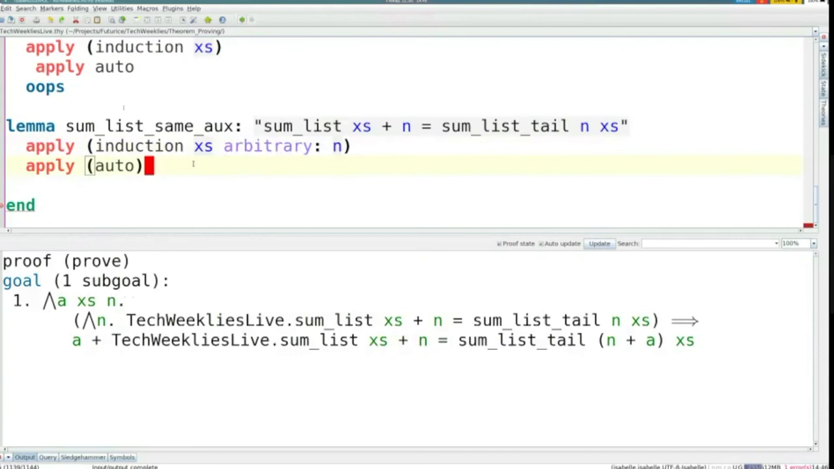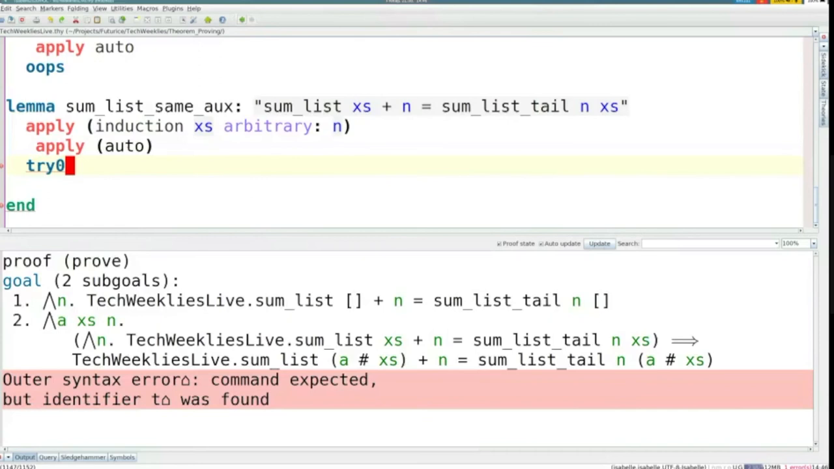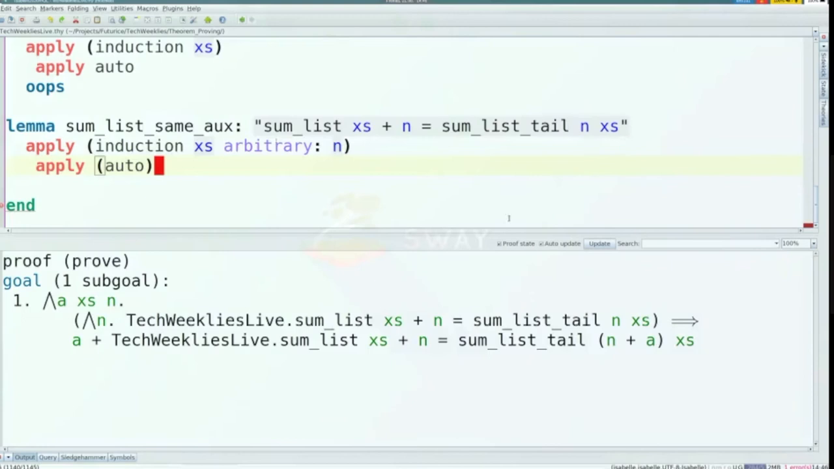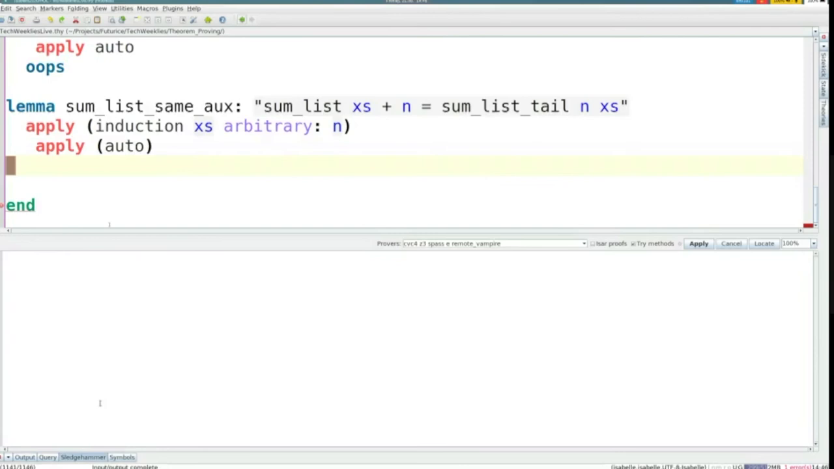If you now do auto, it can't solve it. But if you now try everything, no. I made some other mistake again. Let me check, I can show you something else. It still can't solve it on its own. But this is another nice feature of Isabelle. We have this tab down here, sledgehammer.